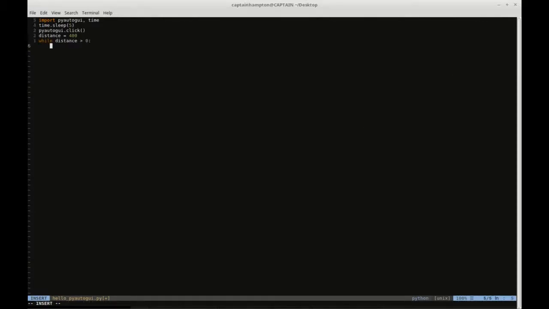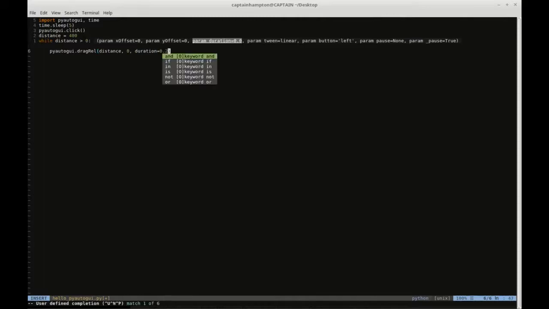So the first thing is we'll say PyAutoGUI.dragRel. This is a function that's provided by the PyAutoGUI library, and it takes 3 parameters. So the first is the x amount of distance to move, the y amount of distance to move, and also the amount of time to actually move that distance.